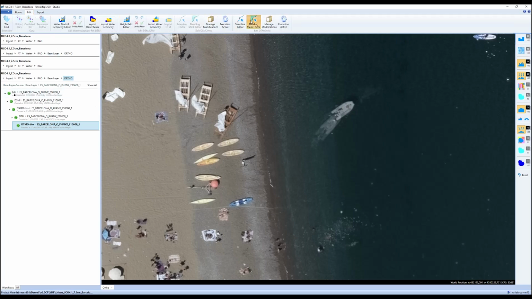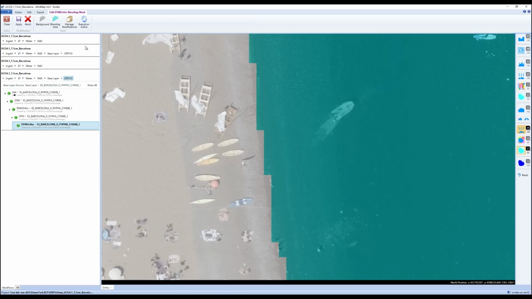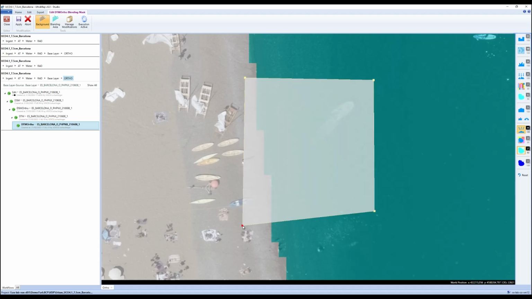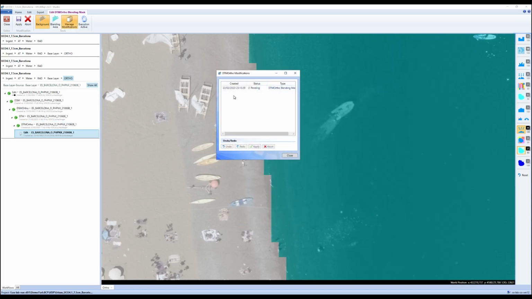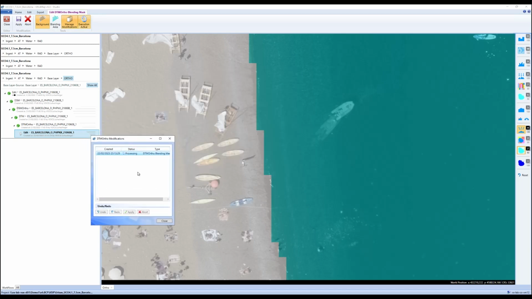So let's activate the blending mask editor and then select the background tool. So background to tell the software that in this region here we do not want to have the blending mask, but the opposite, no mask, no blending to be applied. Then we apply this edit, and here we can see now this little job to be processed, and then we will see the result.